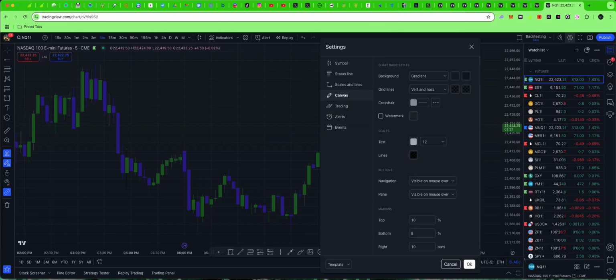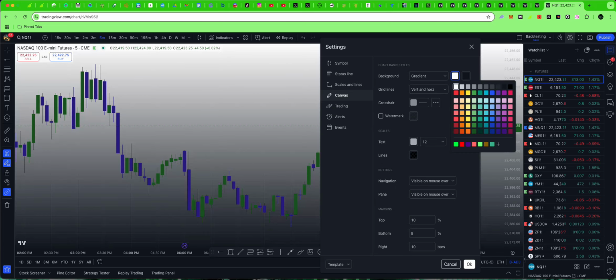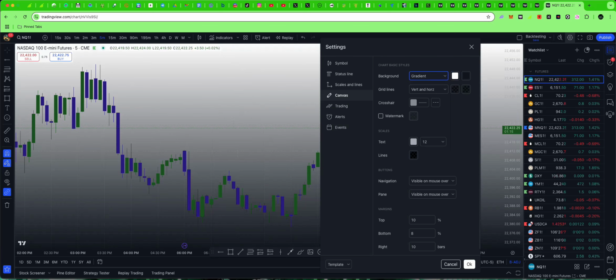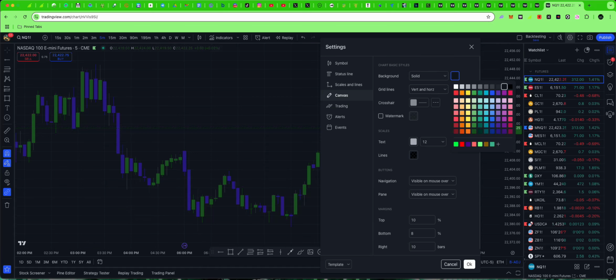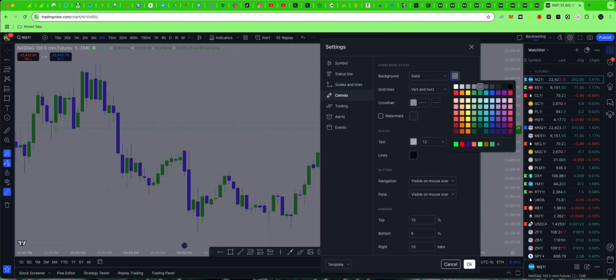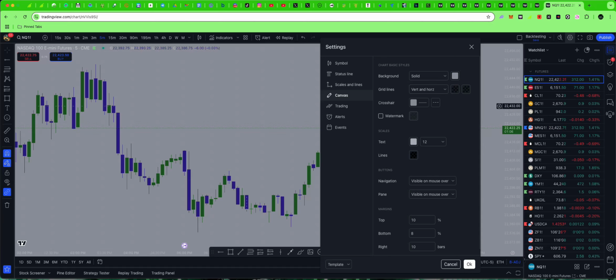Your canvas is going to be where you guys can change the background. So say you got gradient, right? It makes it two-toned. You guys use solid, it'll give you guys solid chart. Change the color, right? Grid lines, you're gonna see these little white squares back here. You guys can do vertical, however you want for the grid lines.